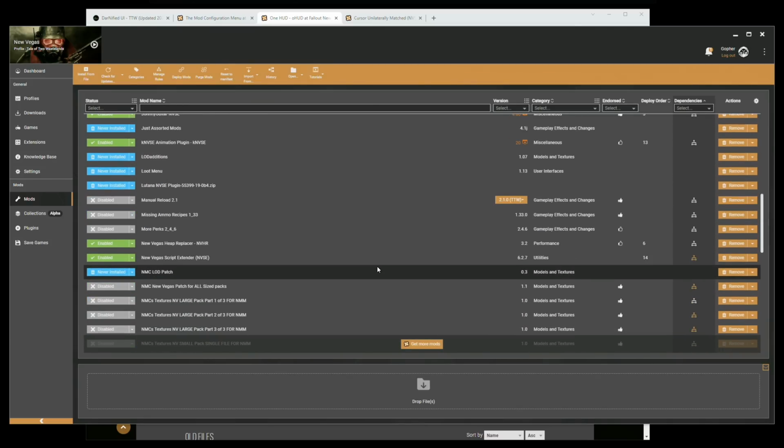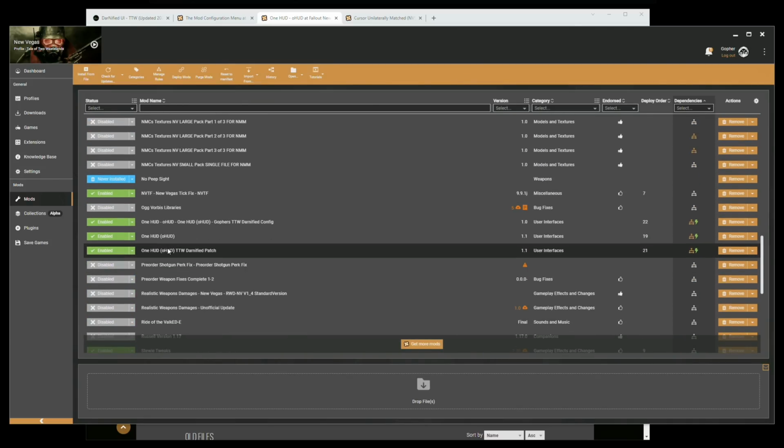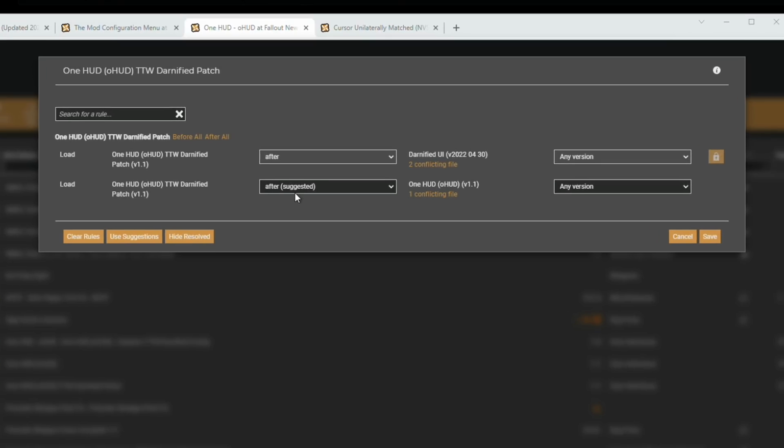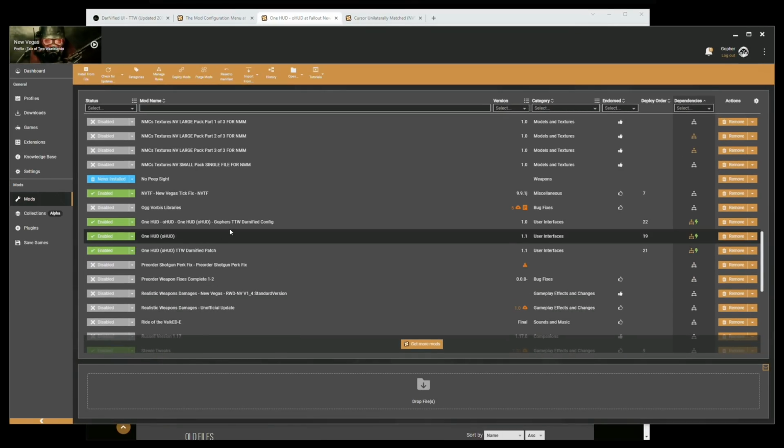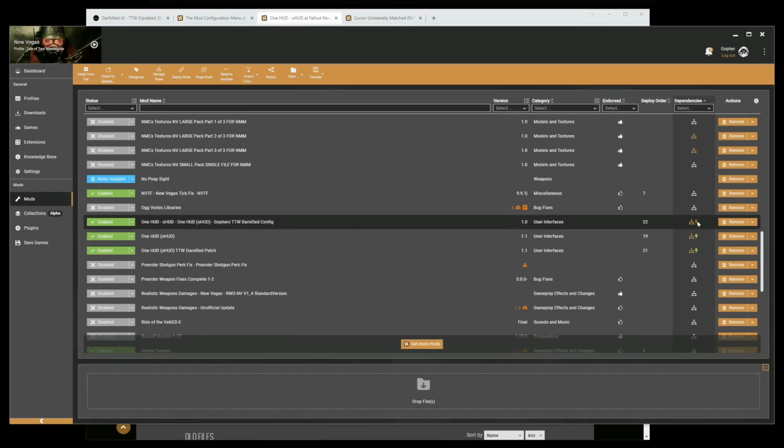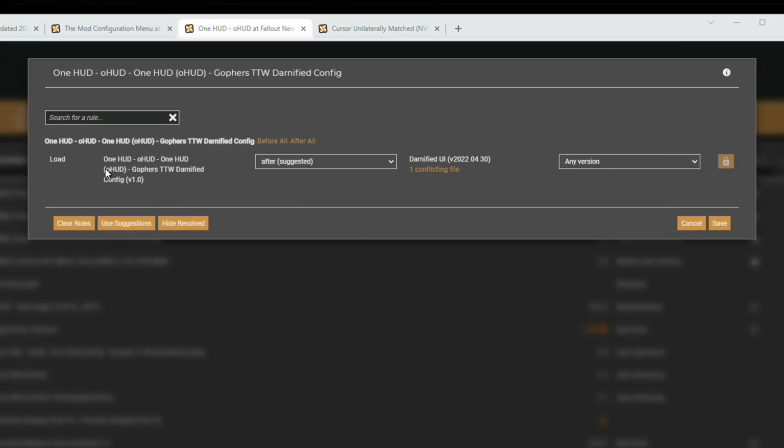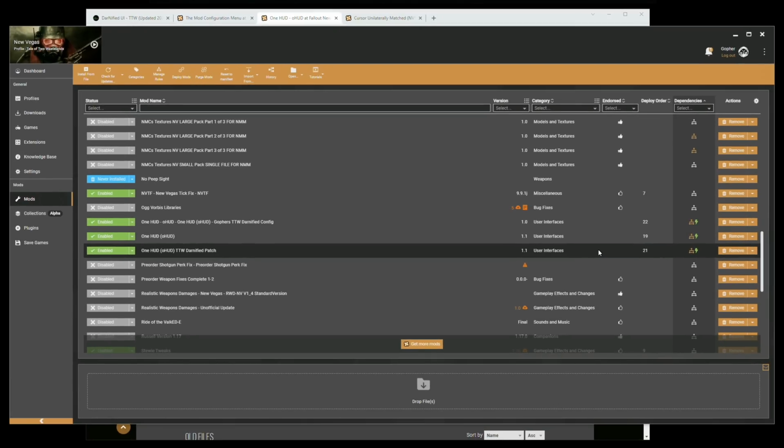What you will need to do is go to the compatibility patches and make sure that the Darnified patch is loading after oHUD and after the Darnified UI. That's pretty obvious. And the same is true for the Darnified config. In fact, actually, it's only one mod. It'll be loading after the Darnified UI. If you do that, you will have got all 4 of the mods that I've recommended installed correctly.